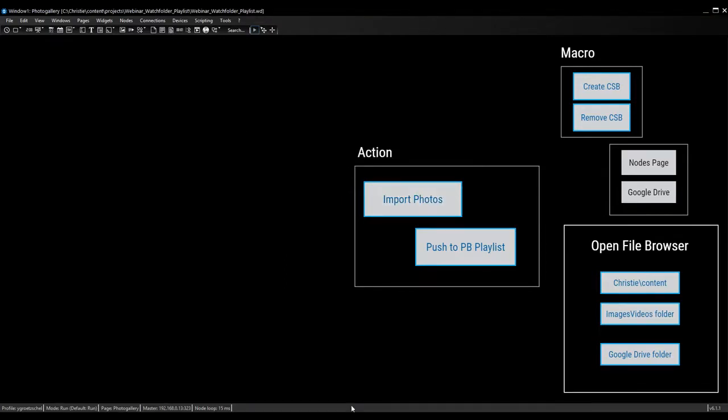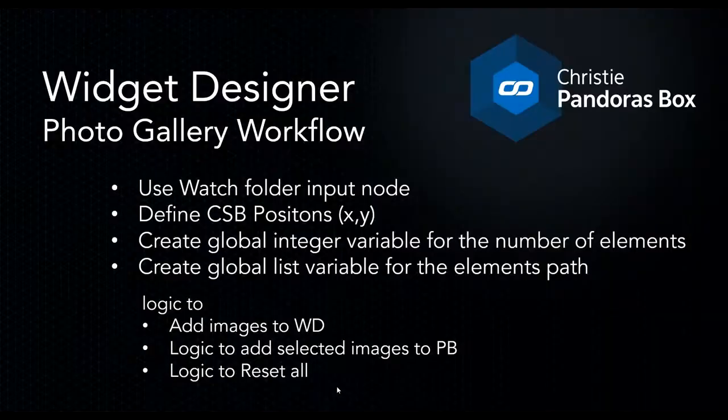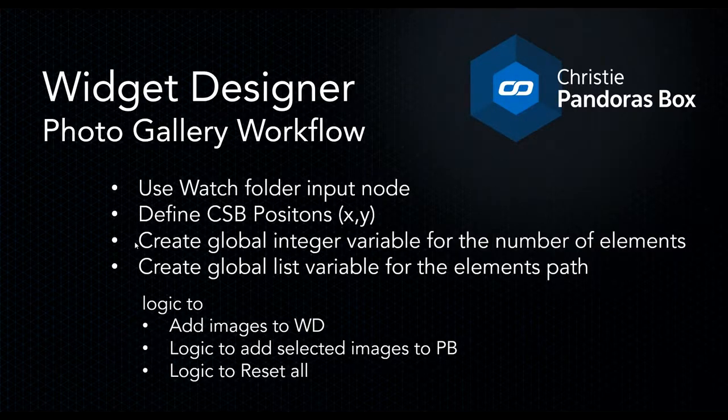Okay, so the next step is, so use watch folder input node, define custom script button position, create a global integer variable for the number of elements, already done with the output variable node. Then create global list variable for the elements path, yes, done. Now the logic to add images to Widget Designer.